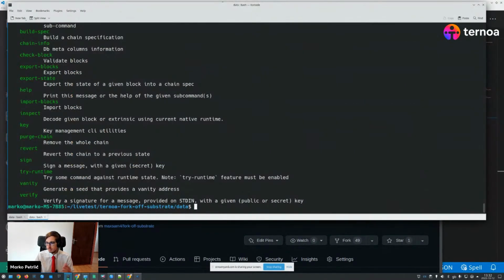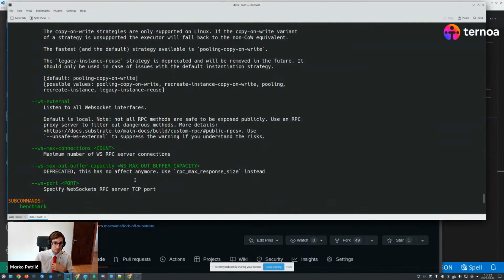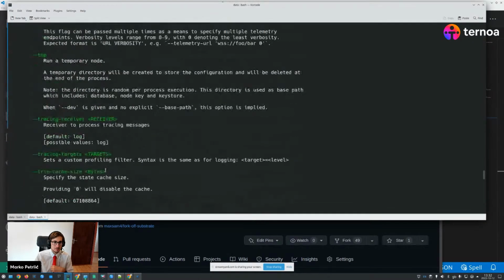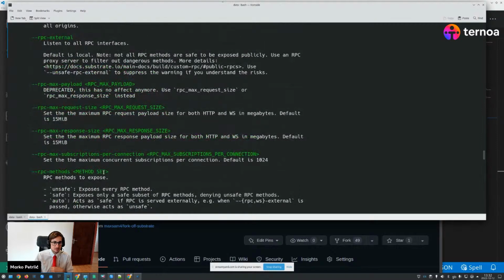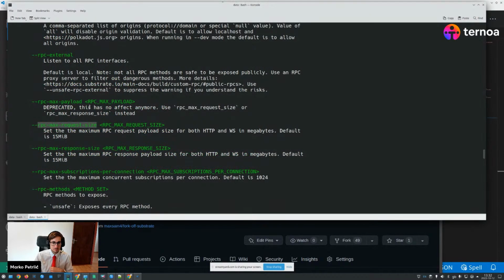And you need to use one more flag to make sure that you can download a lot of data in one go. I think it's called something like RPC max something something. And I think it's either request size or response size or payload. Payload, it says, is deprecated. It has no effect anymore. Use RPC max request size or response.